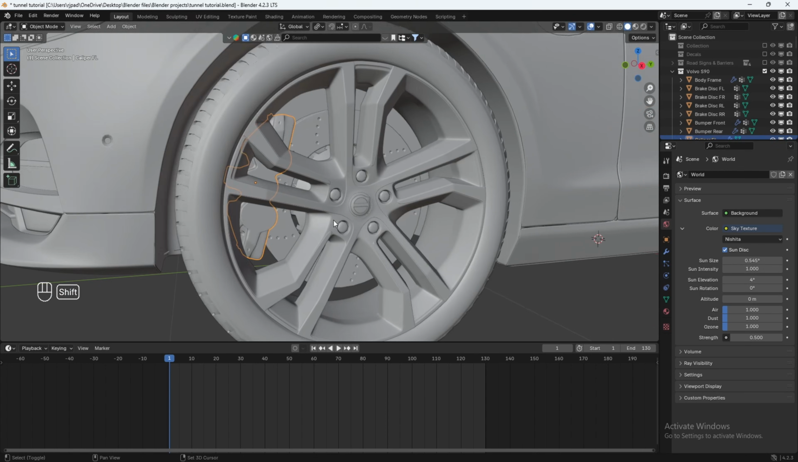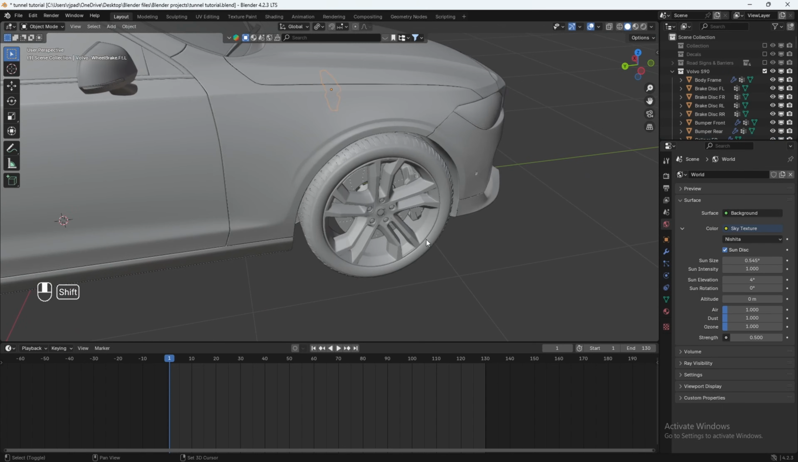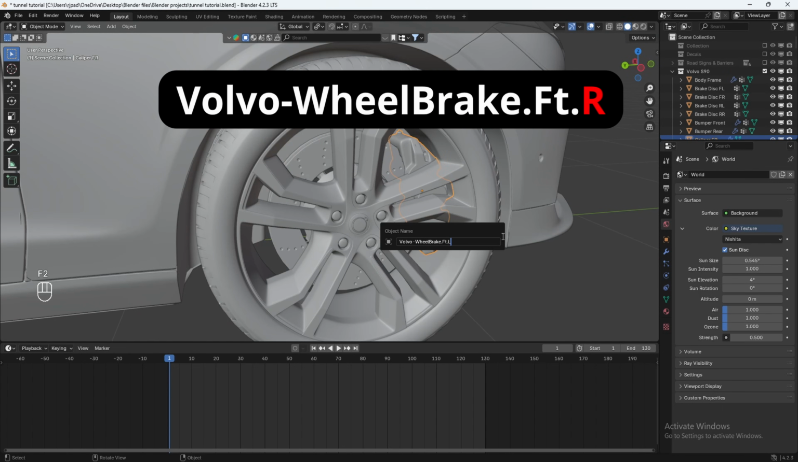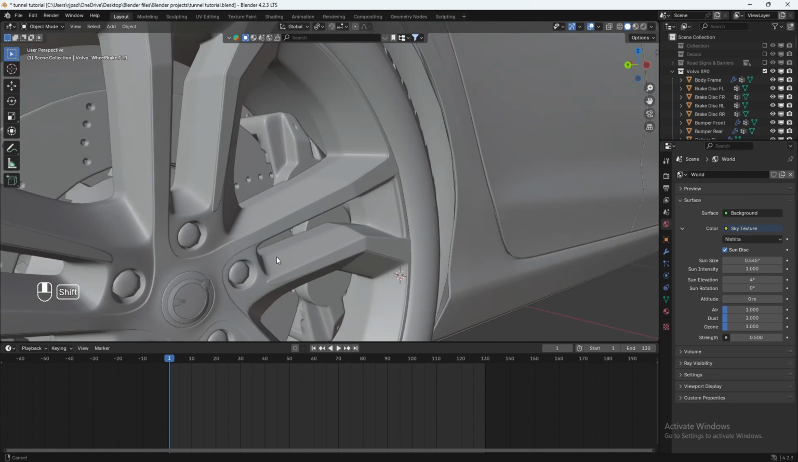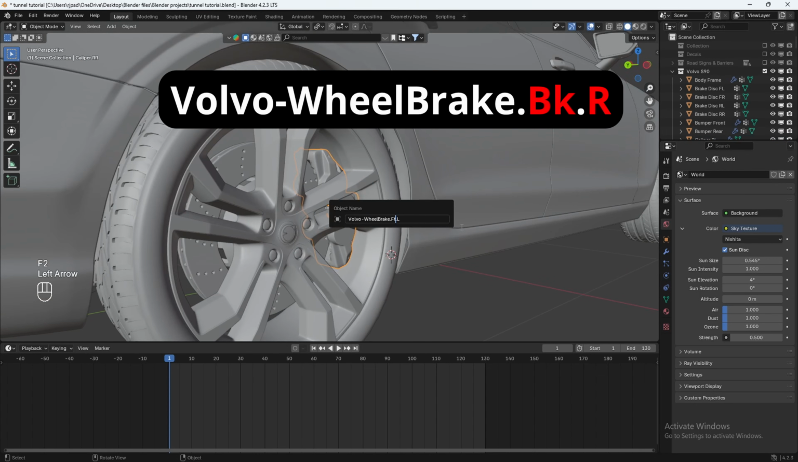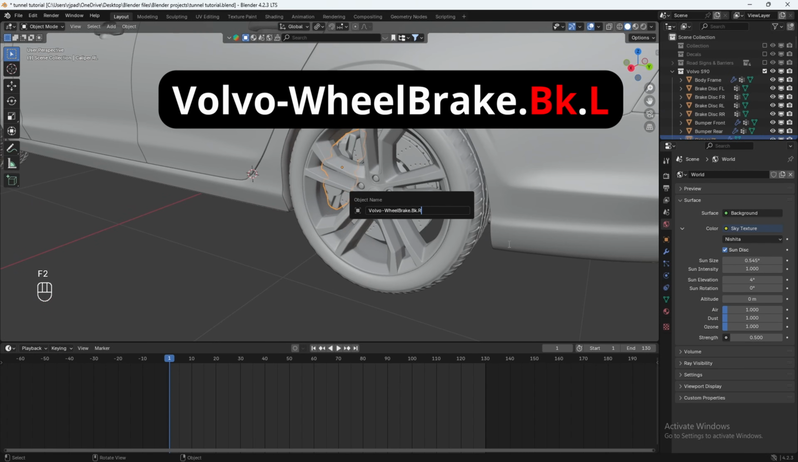Now I gotta rename the brakes as well. So select the brakes, F2, and we'll name it to Volvo-wheel brake.front.left. I'll just copy that. And we'll rename this side here. This is the front right now. And again, the back one as well. Brake is gonna be, this is the back right. Just copy that. And then F2, rename it to, this is the back left brake.